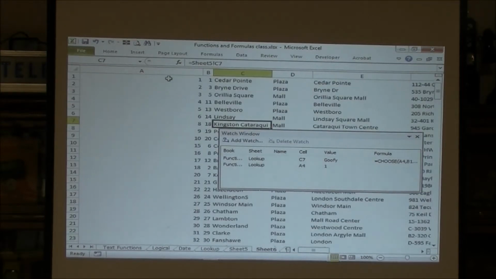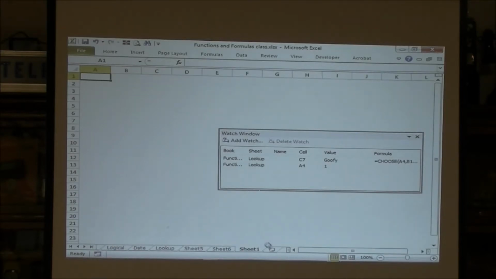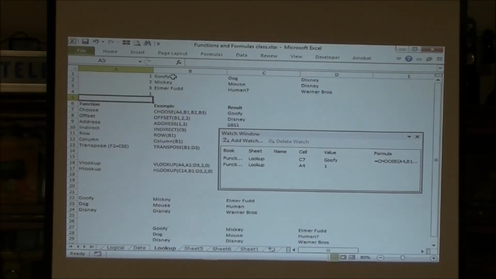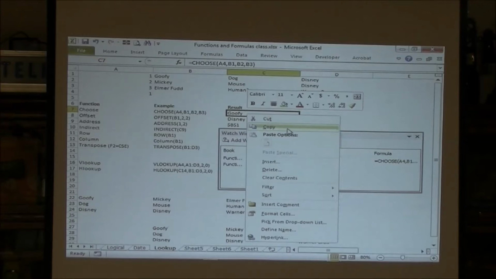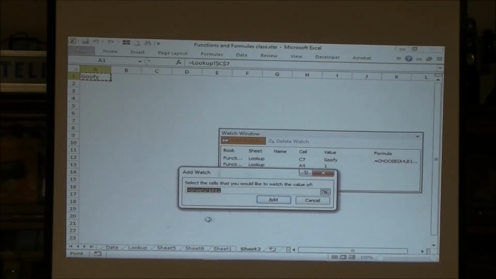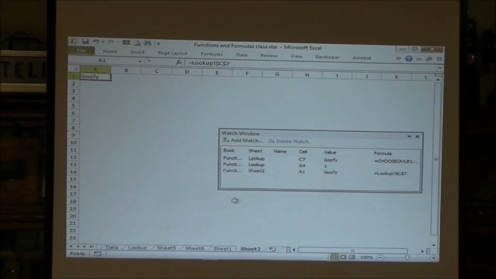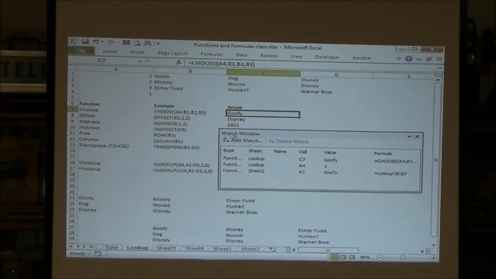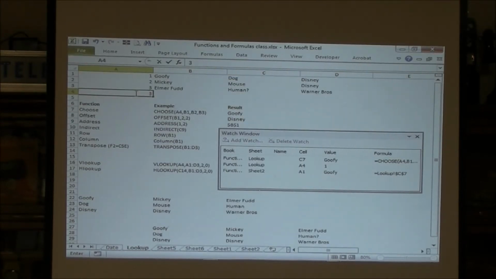So the value of that is, we're on an entirely new sheet. I'm going to take C7. Where's C7? C7. I'm going to copy onto this new sheet, I'm going to copy a link to C7. Okay, so all this is a link to C7. And I'm going to add a watch to it here. So I say add watch, and it's guessing that I want sheet 2 A1. And I added it here, and I go back to VLOOKUP, change this to 3, and it tells me that now on sheet 2 A1 says Elmer Fudd.